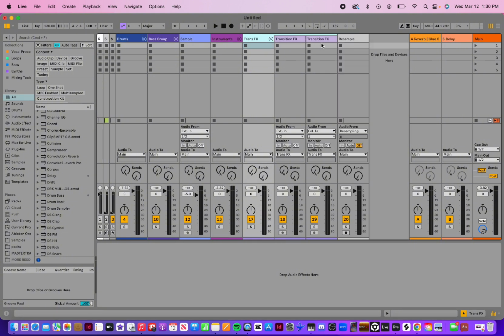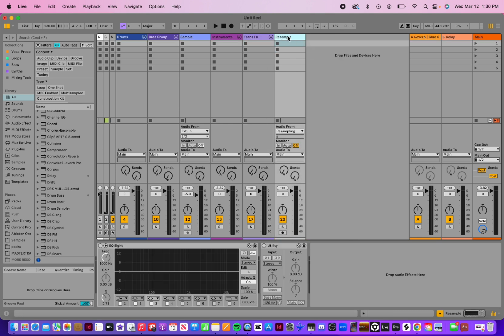Again, I usually have more lanes for this than just 2, but this is where we're starting. And then a resampling channel. This will just allow me to resample audio as I create it, which can come in handy when making transition effects or just adding interesting processing to the track.